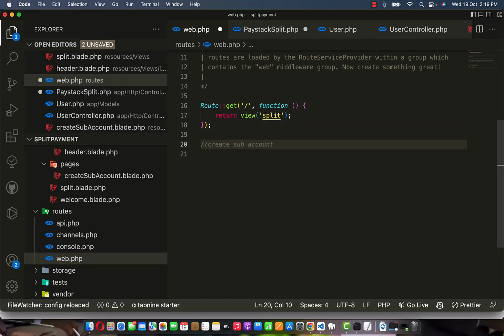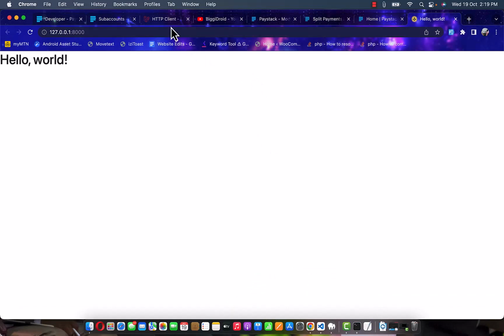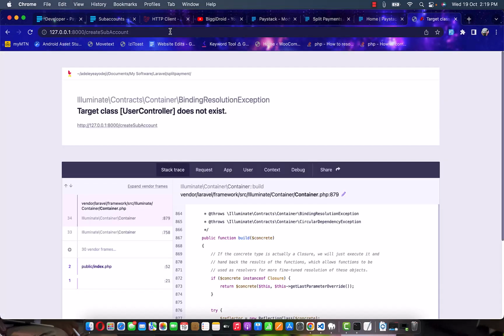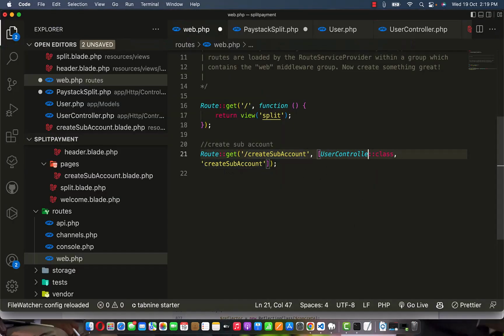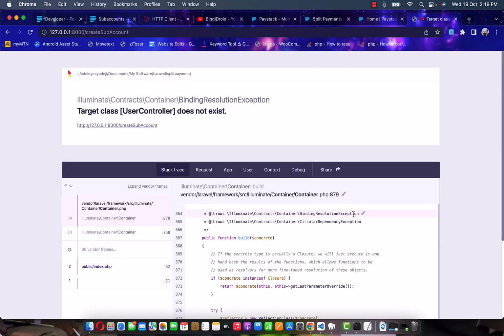So create sub account. So within this place we are going to have this, then we are going to return the method that we created. So user controller, create sub account. Okay, so let's click on save and let's access this URL to confirm this is working. So slash create sub account, is it working? User controller does not exist, so we need to import this user controller. Enter, imported. As you can see, it is now imported into that place. Refresh. Now as you can see, we have what I'm working.